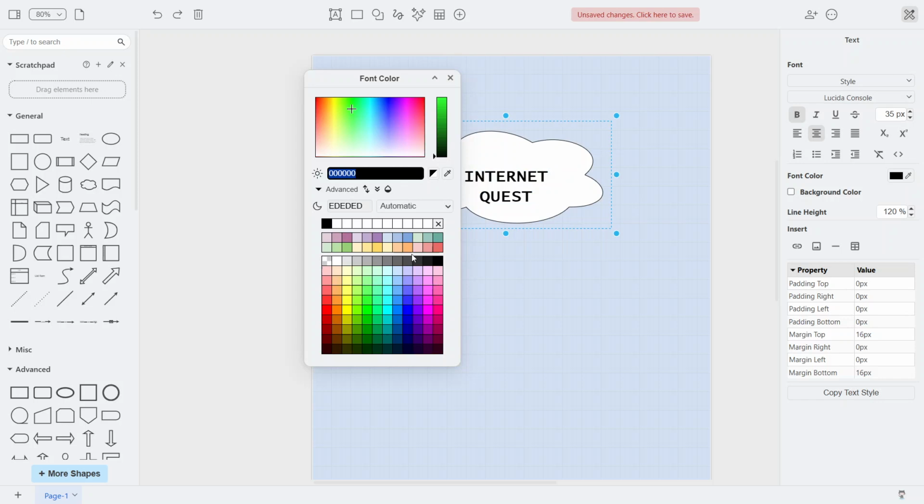You can select from the preset color tiles if you want something fast and simple. If you already know the exact color you need, you can type in a hex code. You can also use the slider to fine-tune the shade, or use the color picker tool for more precise selection. Once you choose your new color, the text updates right away, so you can immediately see how it looks in your diagram. This makes it easy to test different options until you find the one that works best.